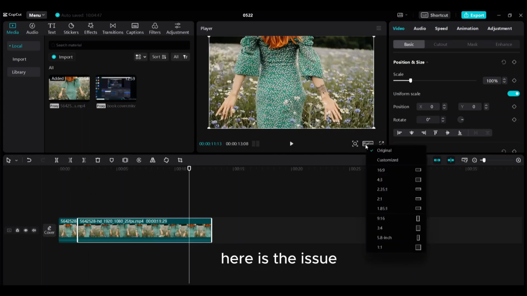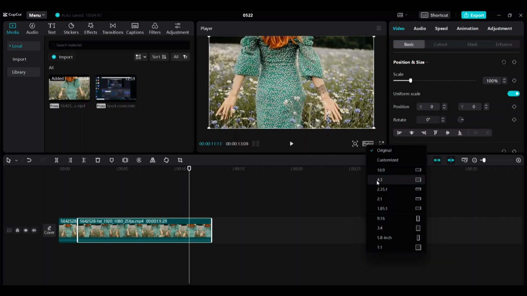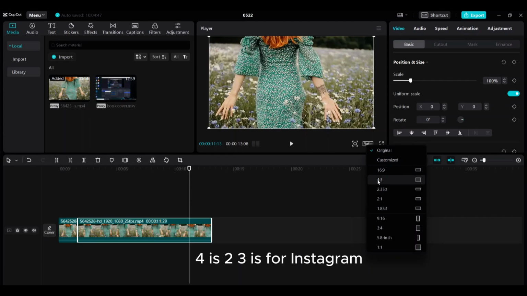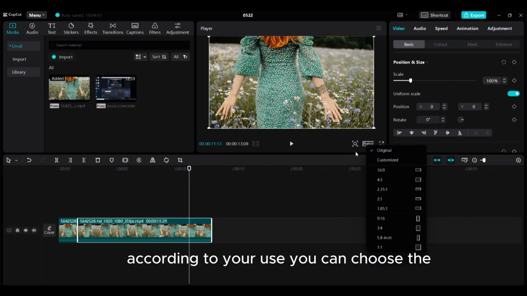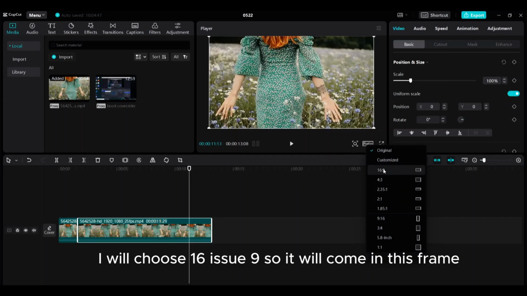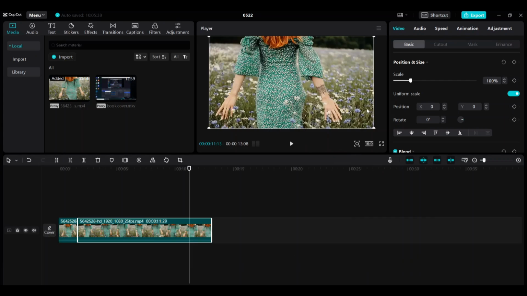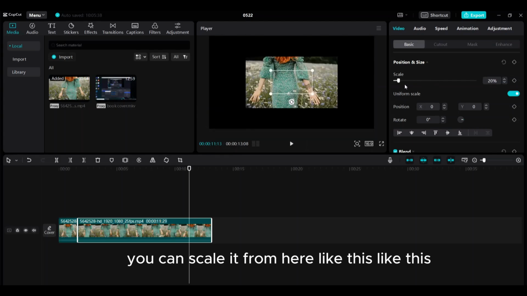Here is the ratio. Ratio refers to 16:9 ratio is of YouTube video, and 9:16 is of YouTube shorts. Likewise 4:3 is for Instagram, 1:1 is for Insta post or some kind of post. According to your use, you can choose the ratio. If this video is for my YouTube, I will choose 16:9. So it will come in this frame. You can scale it from here like this.